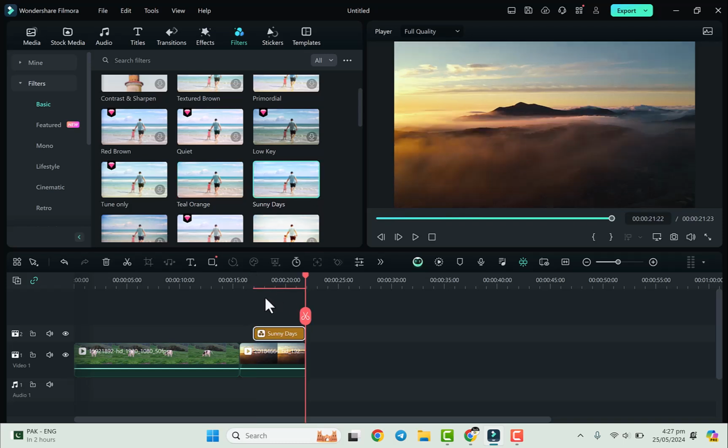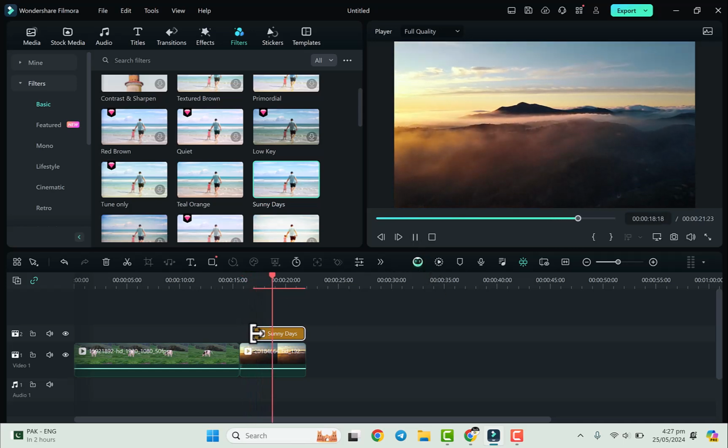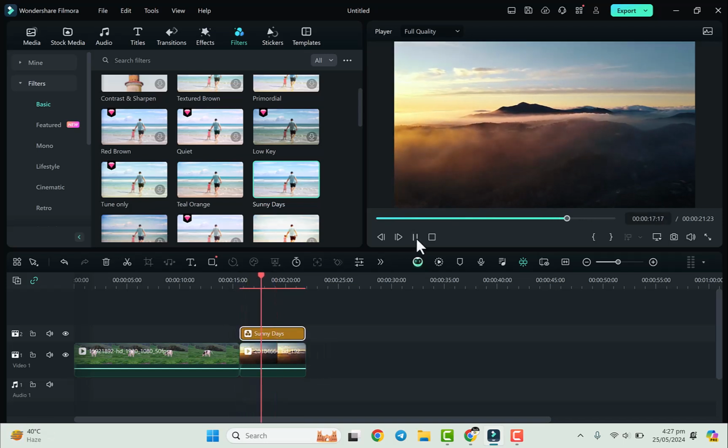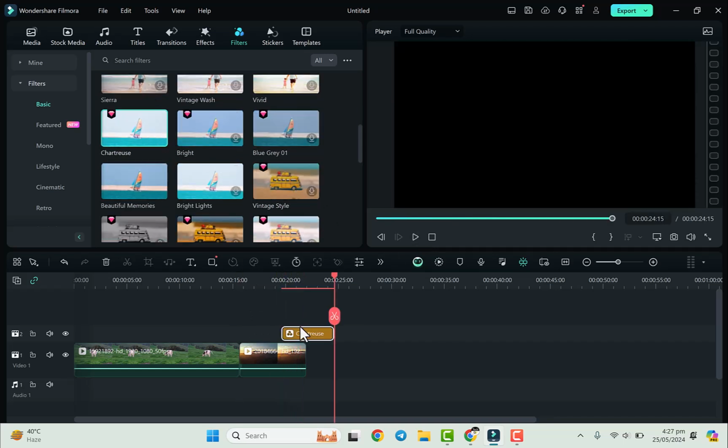Here is another filter, sunny days. Let me apply this filter on my video and you can see the result. You can apply this filter on all of your video. You can see with filter and without filter. And next I have the chart reuse filter.